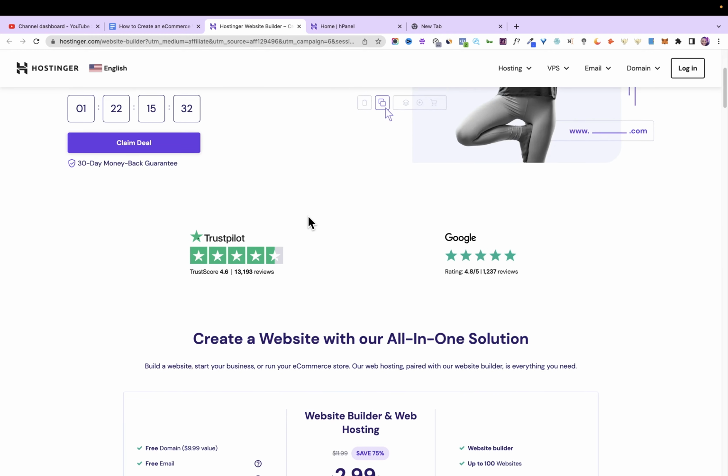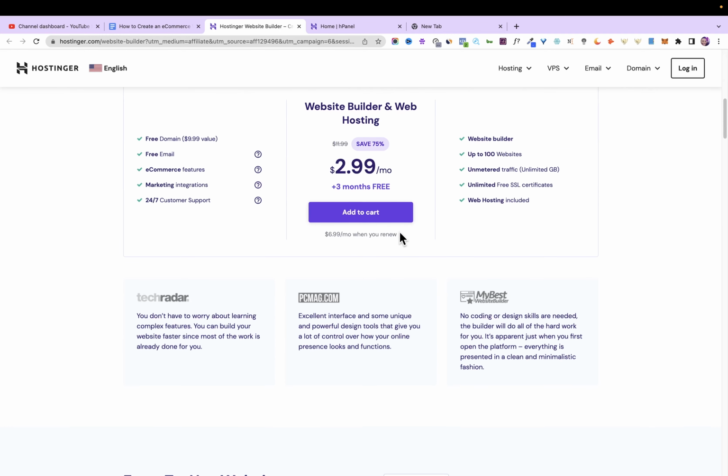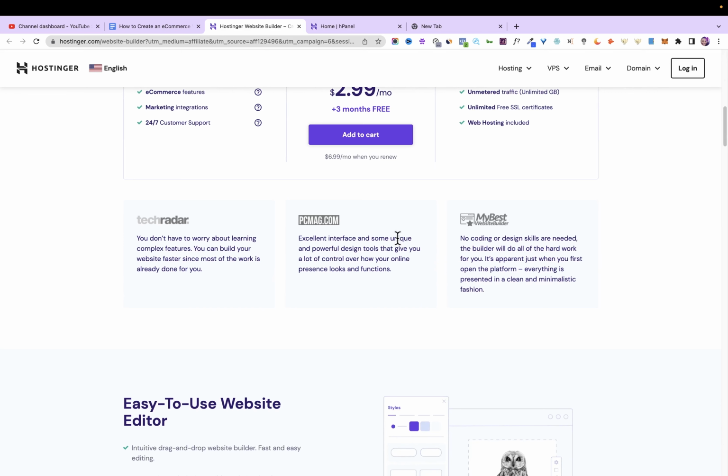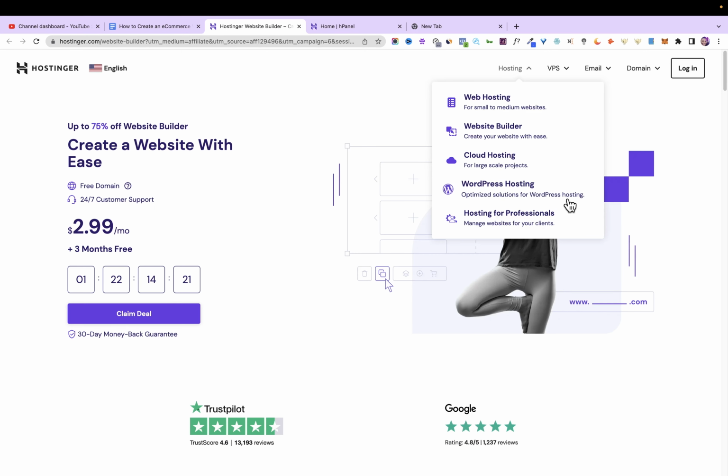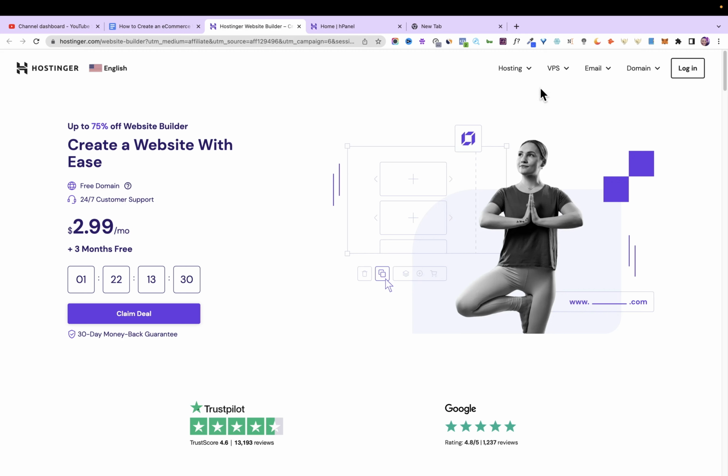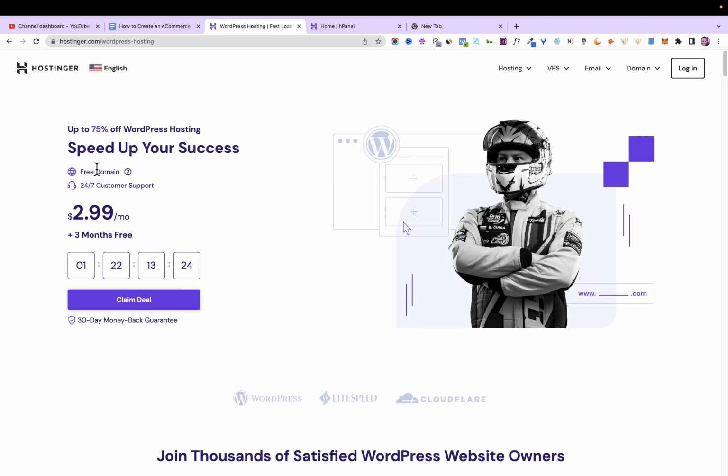Hostinger is the best web hosting platform that I recommend because they basically have all the tools and features you are going to need. They have a WordPress hosting plan that is custom built for WordPress websites. This comes with the latest version of WordPress pre-installed, so you can just click on hosting and then select WordPress hosting. You can see up to 75% off WordPress hosting and all of that.